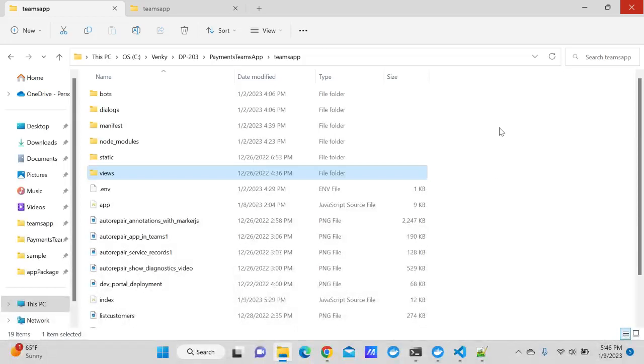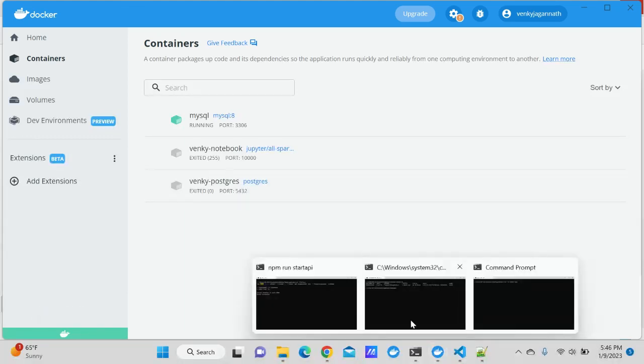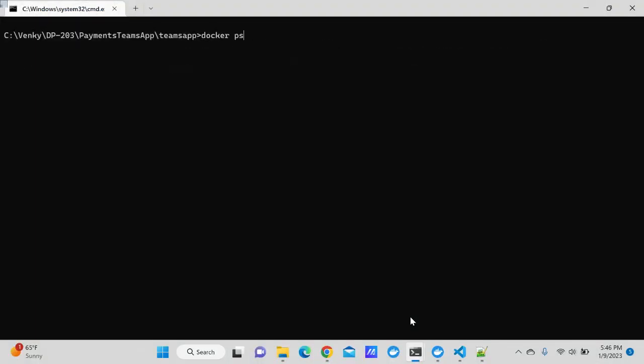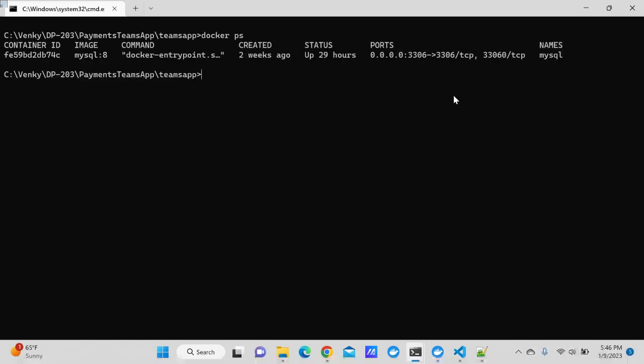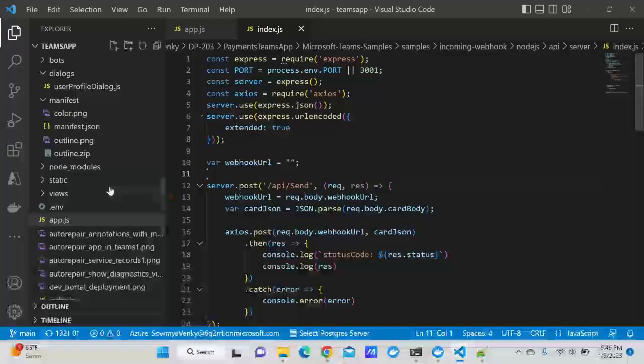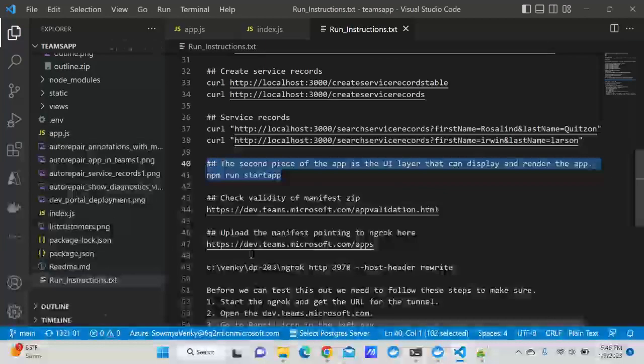To start with, we need to get Docker Desktop installed. Get Docker Desktop installed and start it, and then you can see that the button has shown up, which means that the engine is running fine. Then you can open up a command shell and execute the command docker ps, and that will report what containers are running. Obviously, in your case, you will not see anything running because you need to create it for the first time. All the commands that are required to get it up and running are in this run instructions text.